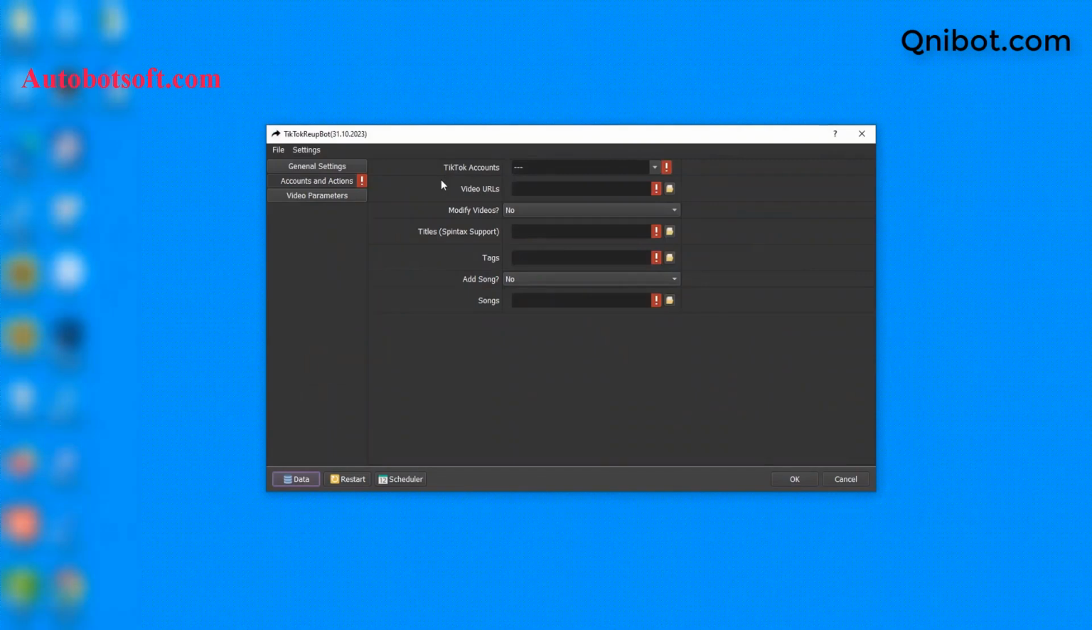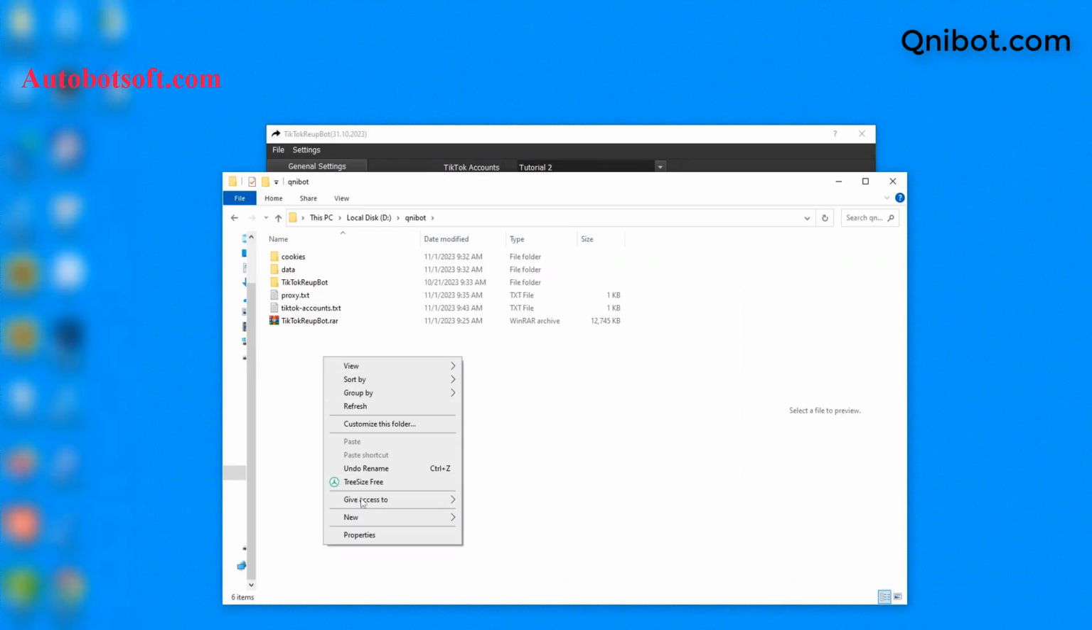At account section, you choose the group of account that you want to use. For example, I select this group. Next, at video URL section, you need to create a new text file to save the video link that you want to download then bring up to TikTok.